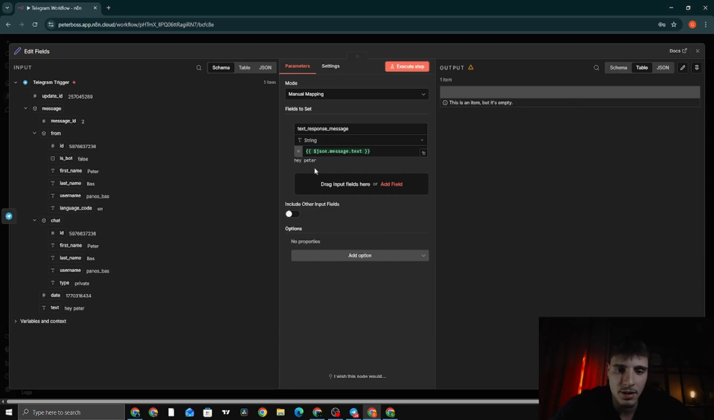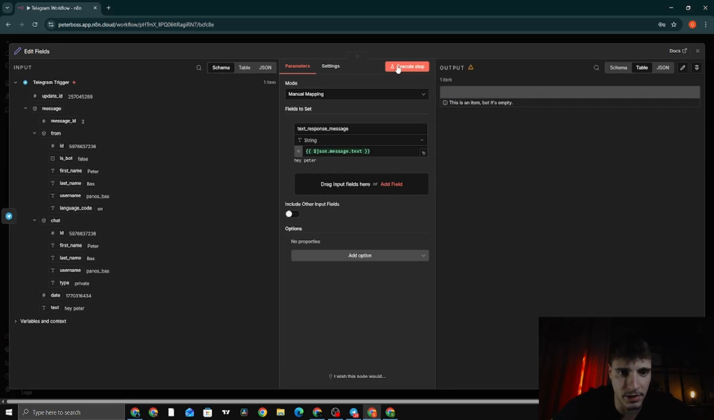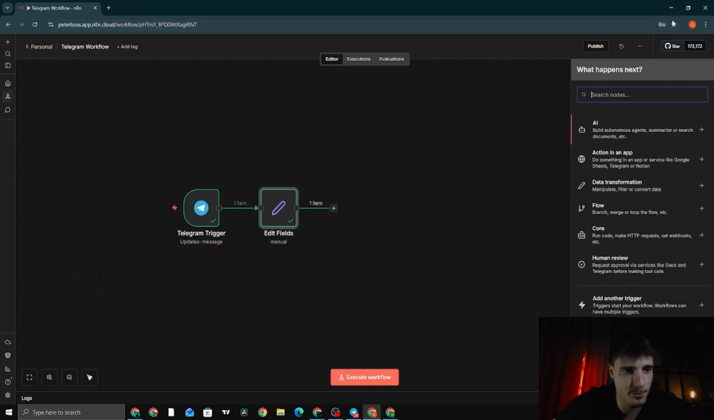Now, keep in mind, our bot can receive text messages and voice messages, and each one needs to be handled differently. For text messages, we can directly send them to the AI, and for voice messages, we first need to transcribe them before doing anything else. I click execute step. All right, this is our message. I need a switch node.